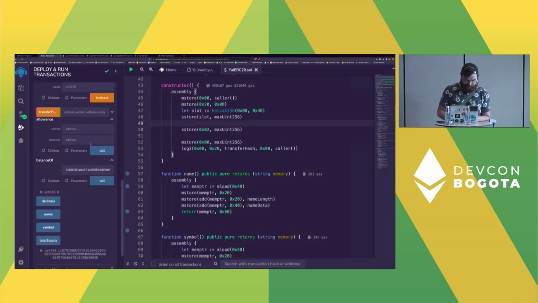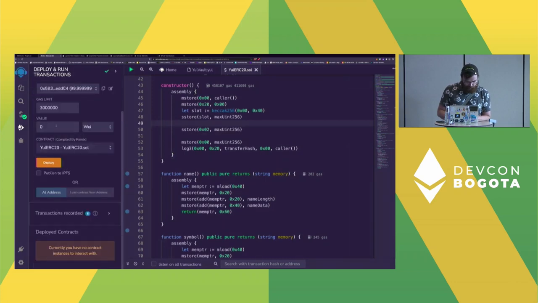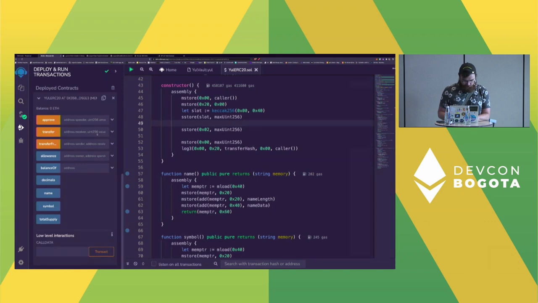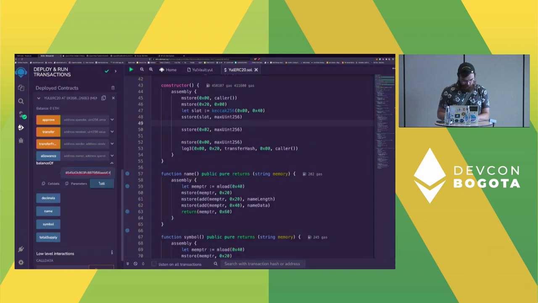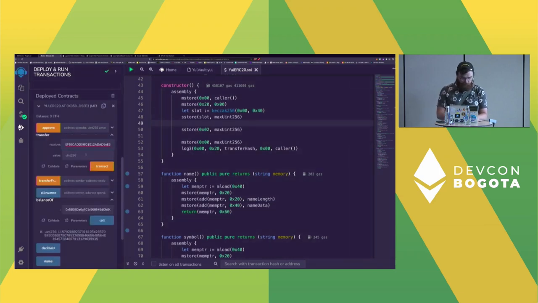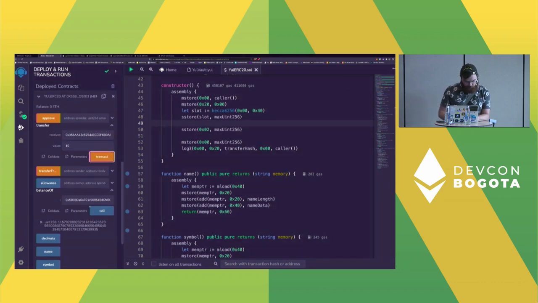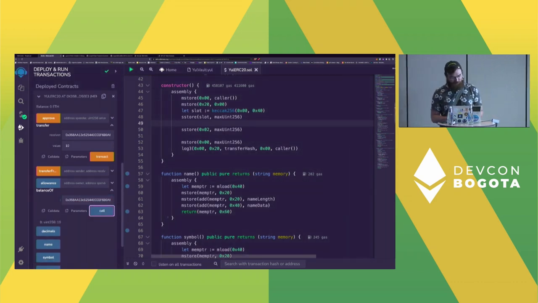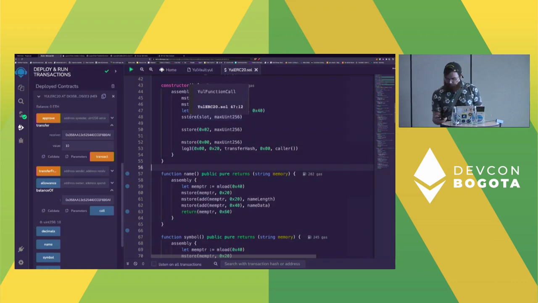One more try. So balanceOf here, our enormous number. And then finally, we'll just make a quick transfer here for, let's say 10, because we're stingy. And then we call, and the balance is now 10. And that's an ERC20 token written purely in Yule. And that concludes today's workshop.